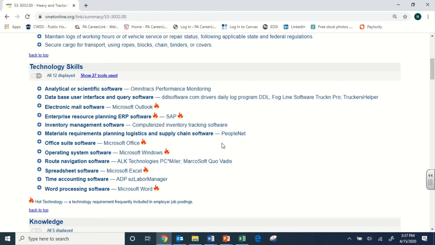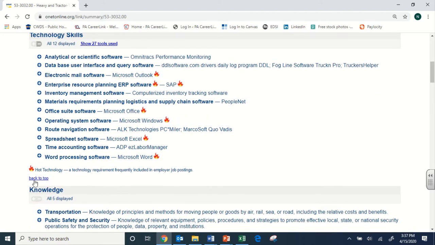Really, the ones you want to pay attention to are the ones with these little flame symbols next to them. You see down below, it gives you a little legend here. That's a hot technology. It's a technology that's frequently included. Those are the ones I would say to pay more attention to. If other things catch your eye that you may come across, or you've heard before, then of course you do want to pay attention to them somewhat more significantly.